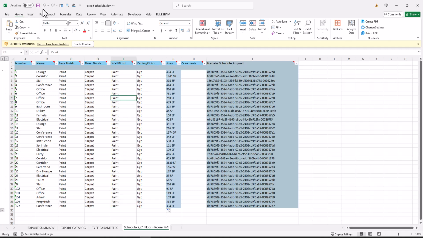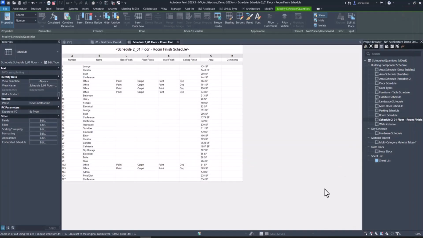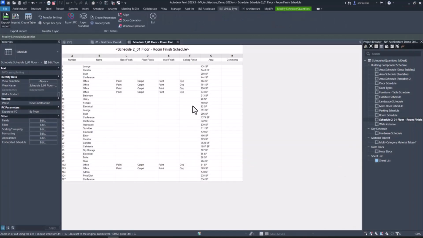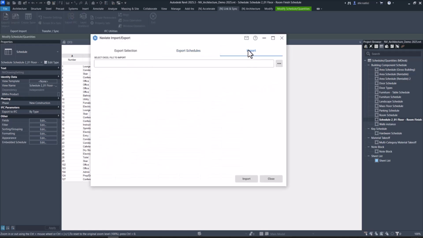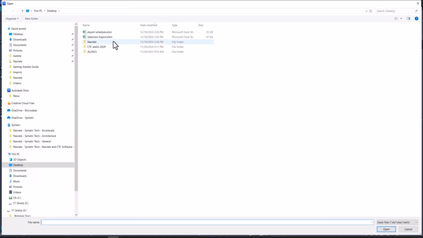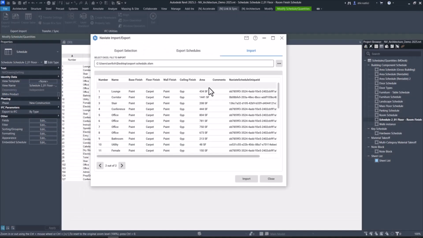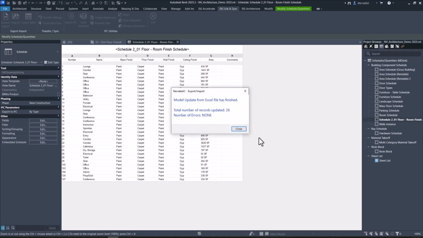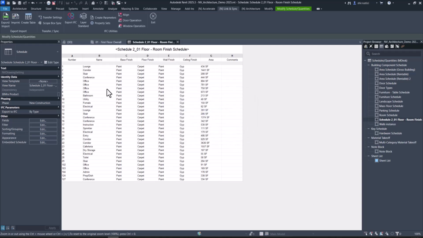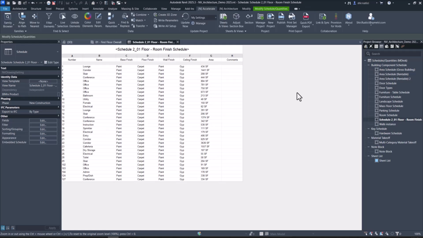Once I'm happy with the data changes, I can come back to Revit, come back to the Export Import feature, come to my Import tab, select that Excel file. Again, I get a preview so I can check the data and then simply import it. Again, it will update all my data as per the changes in the Excel document. And that is the Naviate Accelerate Export Import feature.